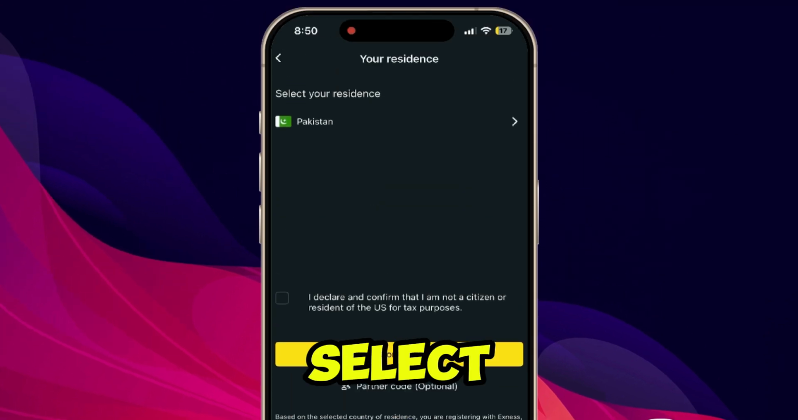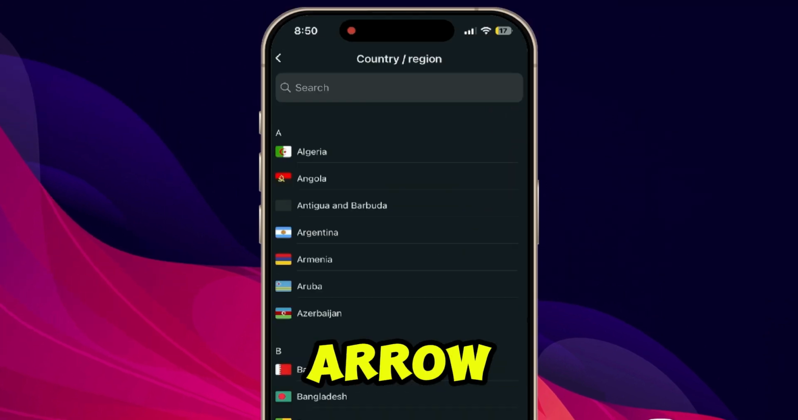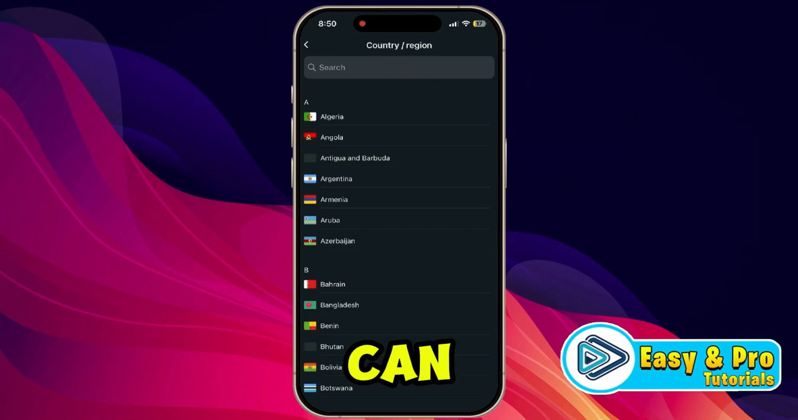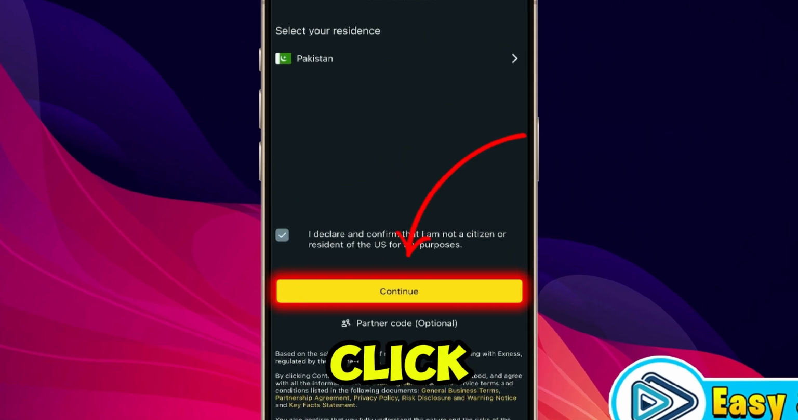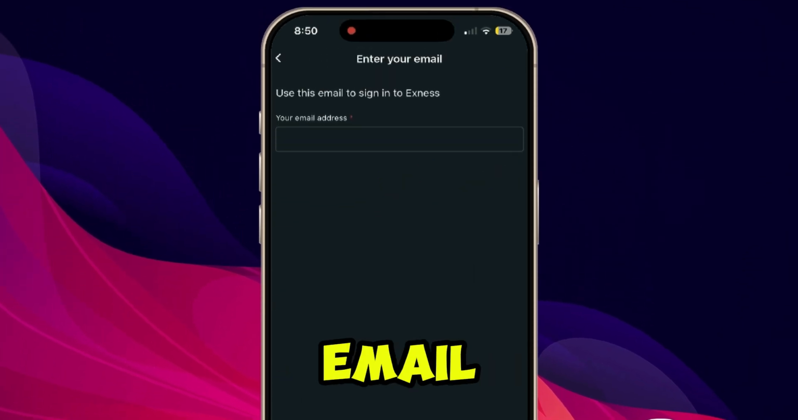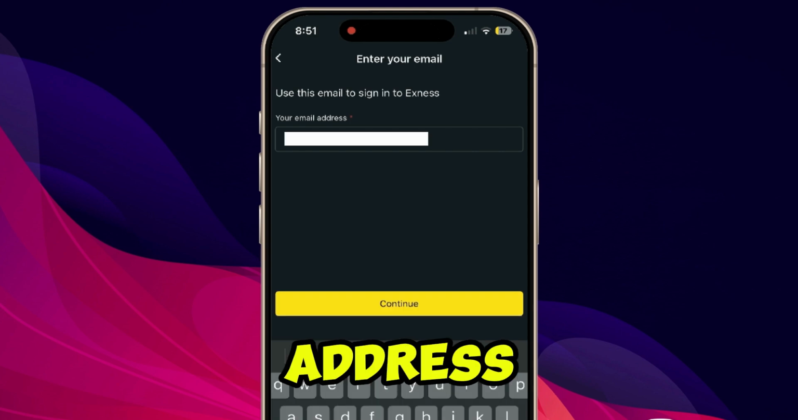Then you need to select your residence. If you click on that arrow, it will show you these multiple countries. You can select your own. After selecting it, you need to check this option and simply click continue. Then it will ask you to write your email address. You can type your own email address that you are using.